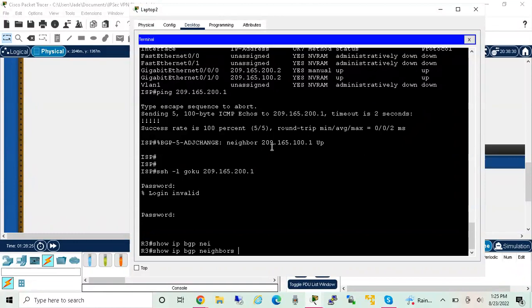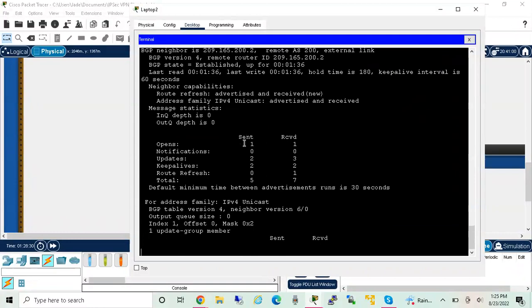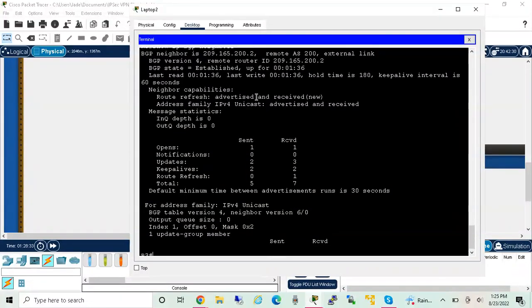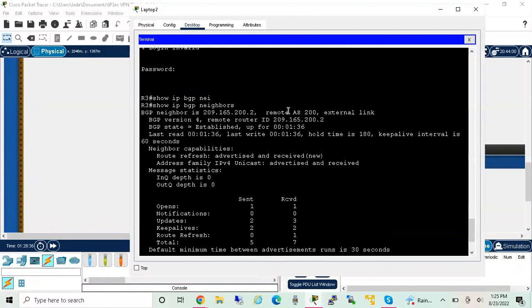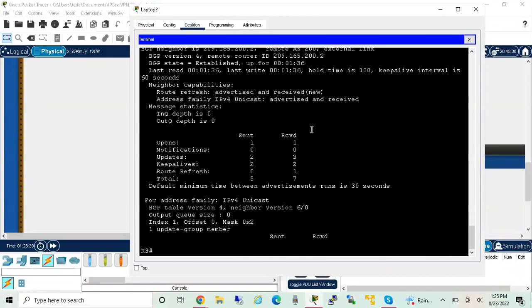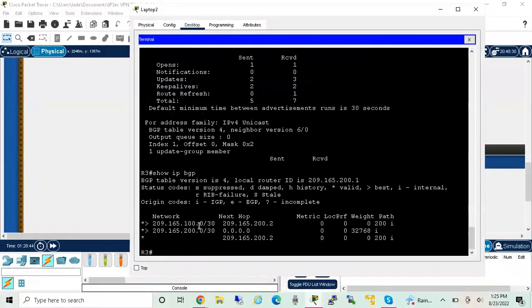nothing's happening. Why? I'm frozen. Okay, there we go. Our neighbor is the 2, which is the ISP router. Autonomous system number is 200. All right, so we have neighbor relationships going on. Show BGP. And we have path preferences going to the 100, and going to the 200, 209.165.200.2. All right, very cool.